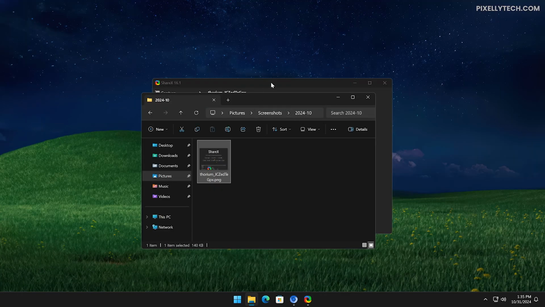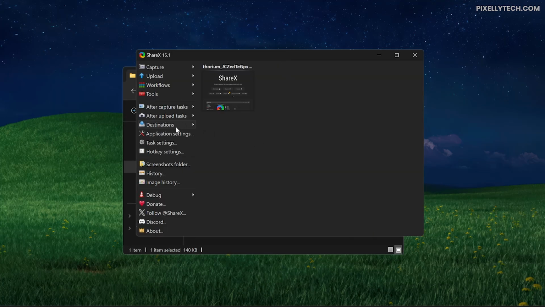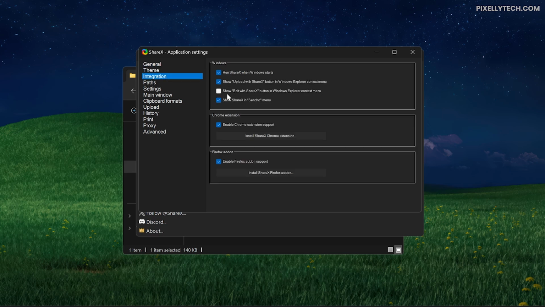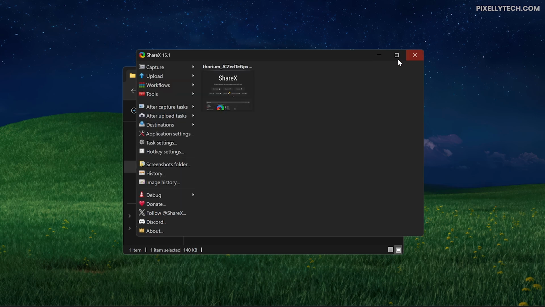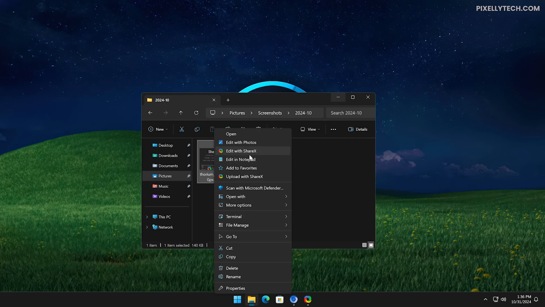ShareX includes a powerful editor. To enable it, go to Application Settings, then navigate to Integration. Check Show Edit with ShareX button in Windows Explorer context menu. After that, you can right-click any screenshot and select Edit with ShareX.